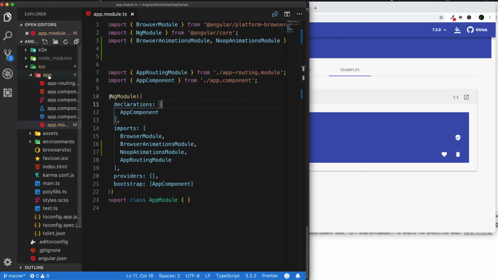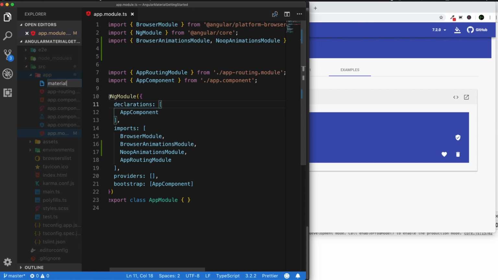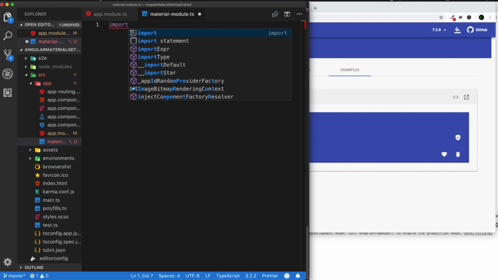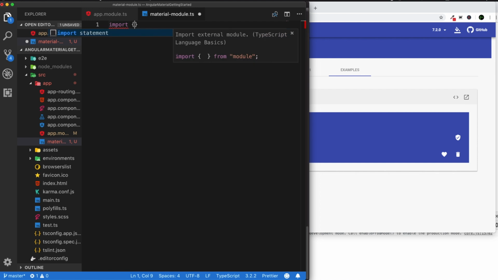first let's create a file called material-module.ts. Okay, so what we're gonna do is we're gonna have a separate ng module and then import that information into our app module. We want to isolate the material into a separate module, so it will be easier for us to manage it, and if you want to add or remove a component, it will be much easier.